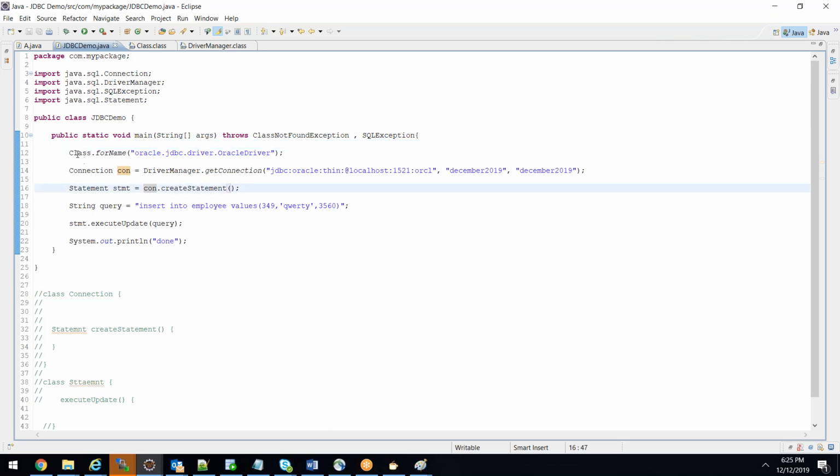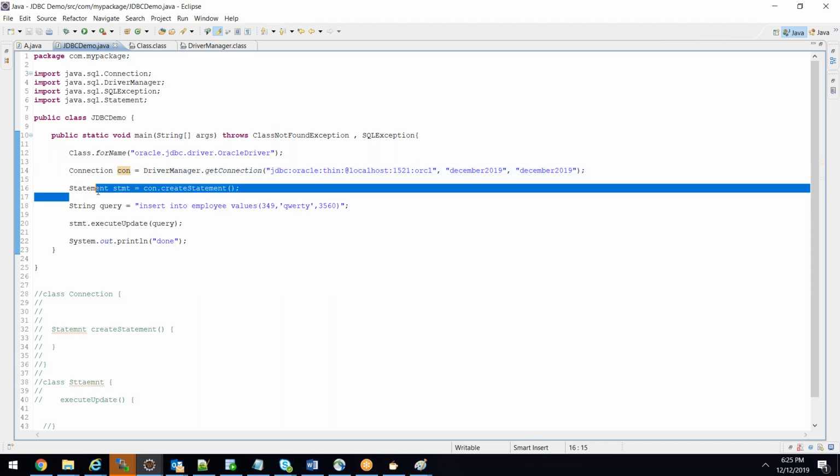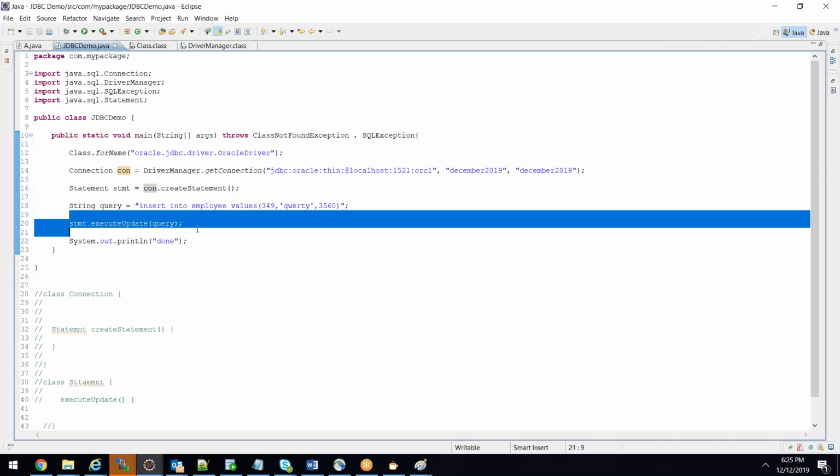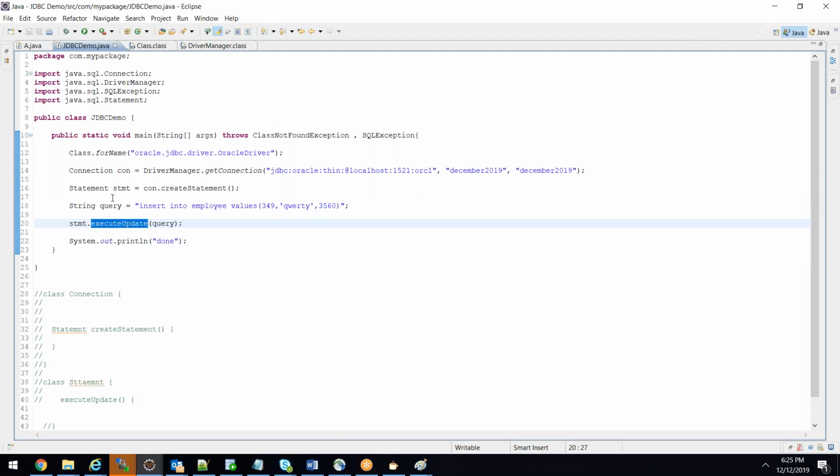So step 1 is load the driver class in memory. Step 2 is get the connection by using the driver class which is loaded. And step 3 is create a statement object by using the connection object. And once you get the statement object, execute the query by calling the execute update. The execute update method has a logic to send the query to the database, and the database will execute the query. Correct? Any questions here?